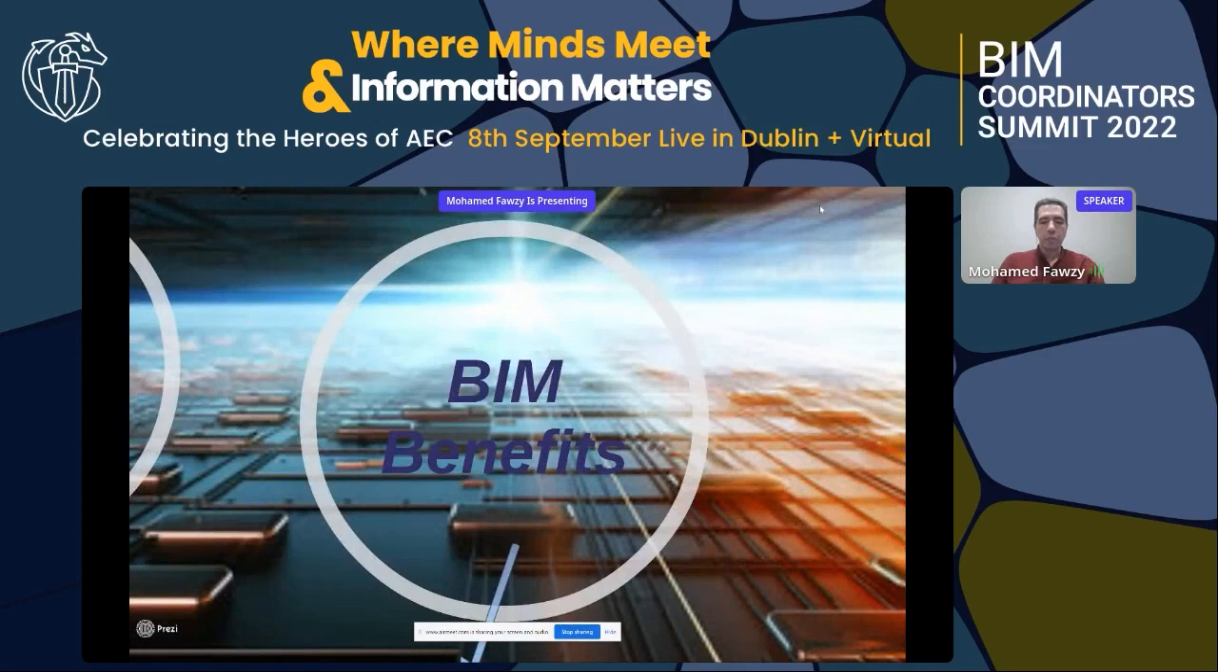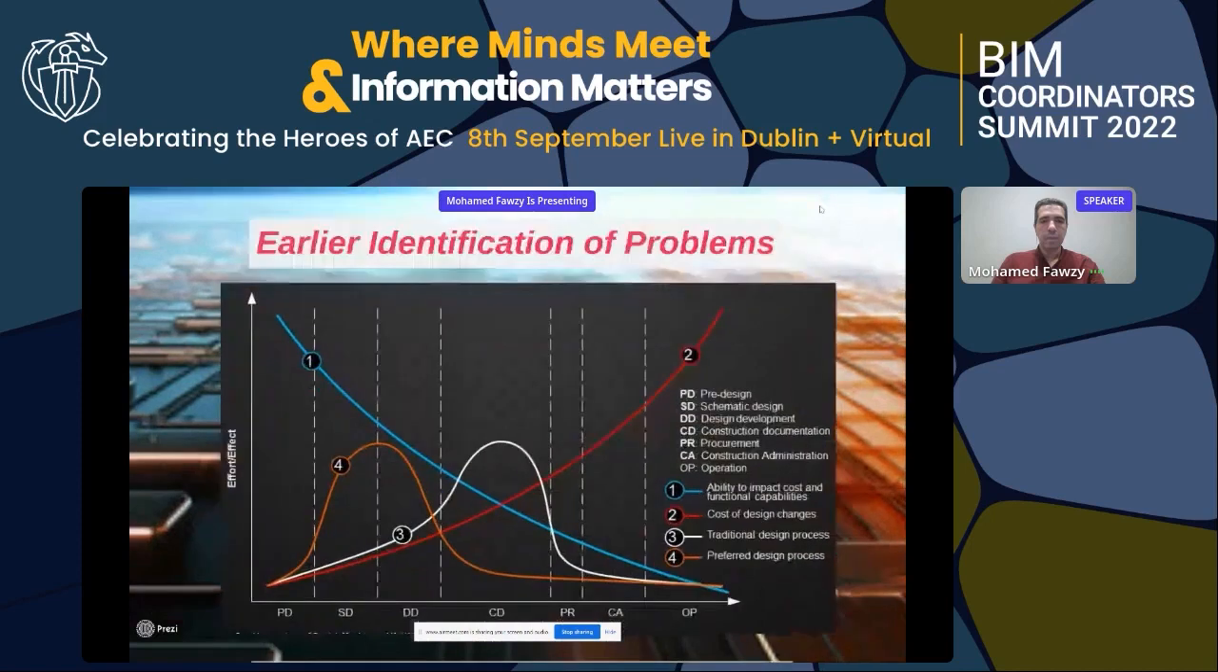Technically, what shall we expect from the implementation of BIM? First, earlier identification of problems. According to this curve shown, which was created by Autodesk, the ability to make any change is easier and costs less when it is detected in the early stage of the project. And this is what a BIM solution gives you, in comparison with the traditional way, where maybe you will not discover the conflict until the construction phase.